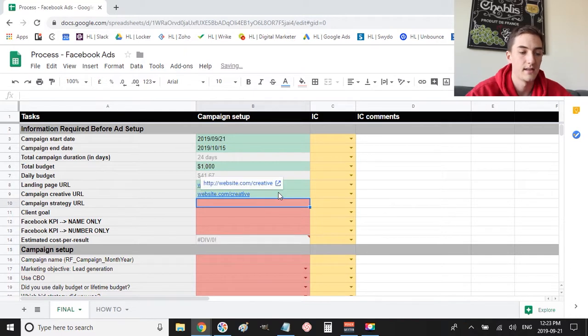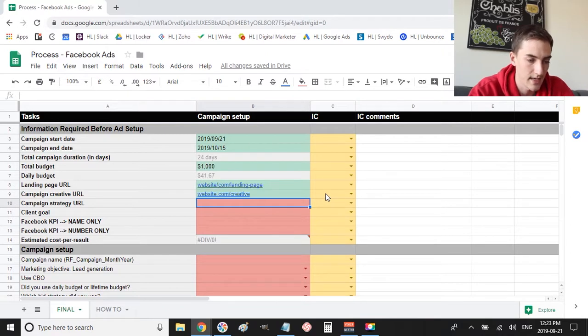And documenting it in this spreadsheet just makes it really easy and quick to access so that you're not scrambling to find where everything is located. Campaign strategy, maybe you've got some information documented from an account lead. Client goal, let's say in this case, is to increase sales. That's based on our strategy.